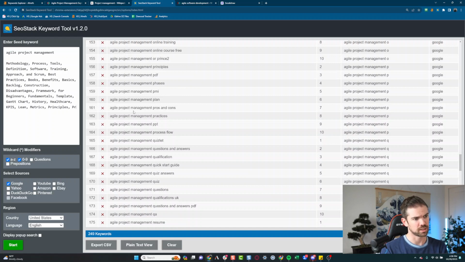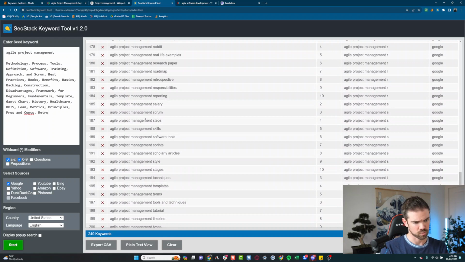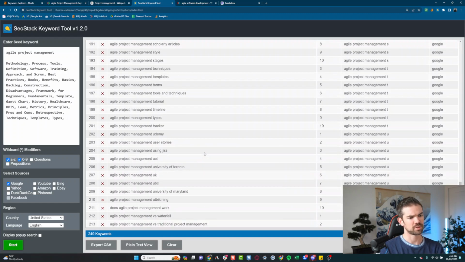Pros and cons is literally on there now. And then retrospective, cons. Cool. So now we have techniques, templates, types, versus waterfall, versus traditional project management. These are great, right? Management.